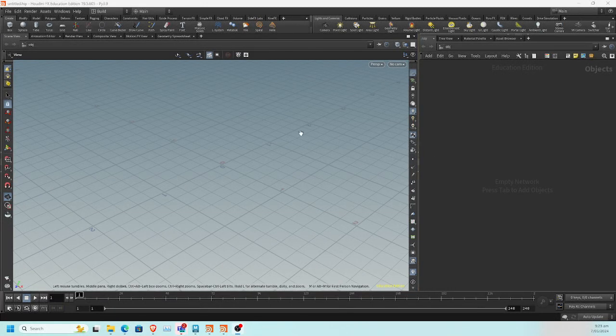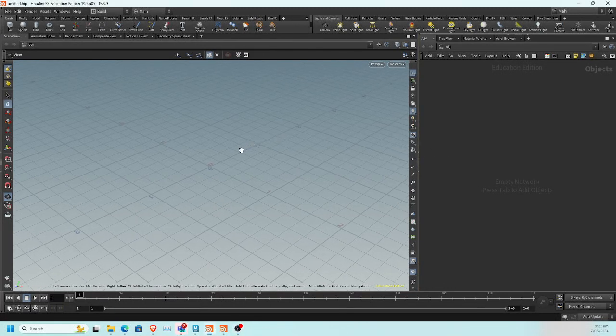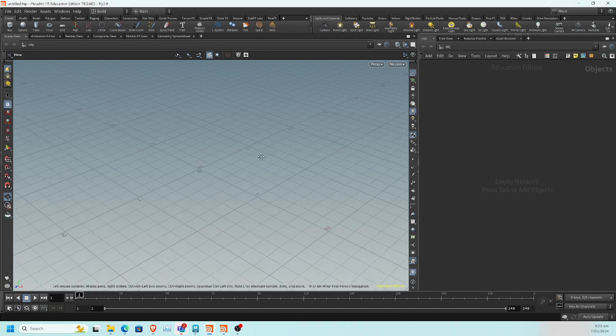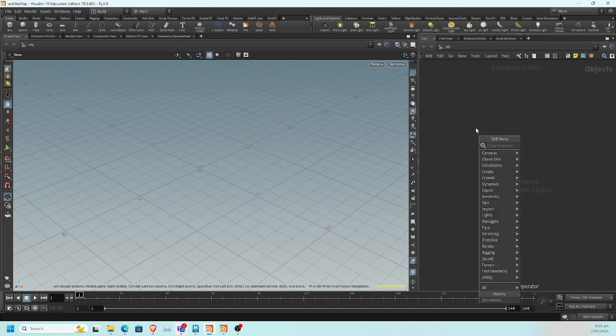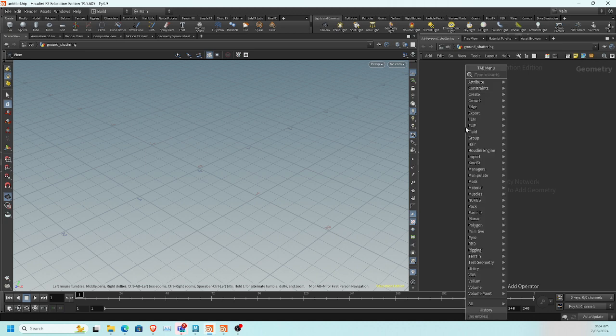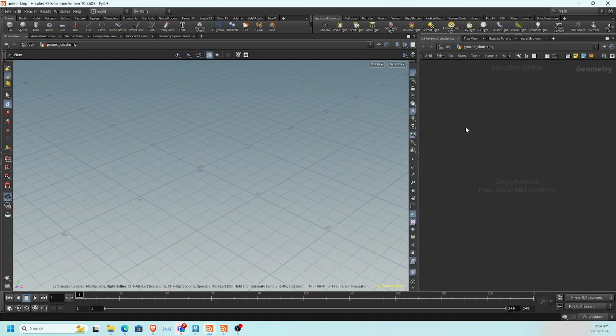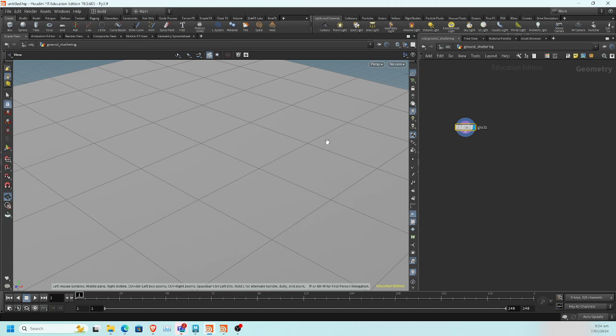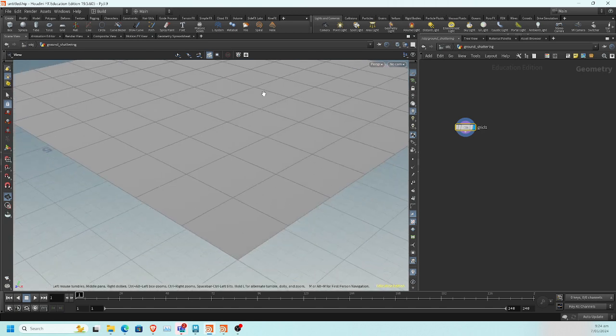Okay, so for a ground crack or ground shattering effect, let's start with a grid. In here, let's add a geo, and let's name it ground shattering. Let's get inside, add a grid, which will be our ground. So this is not like a huge ground.